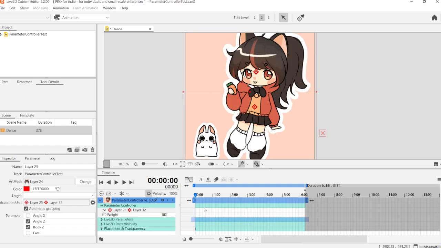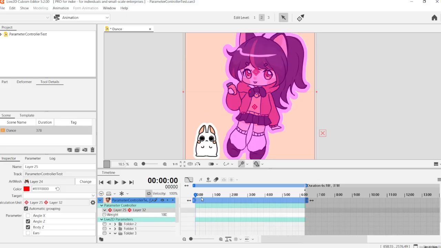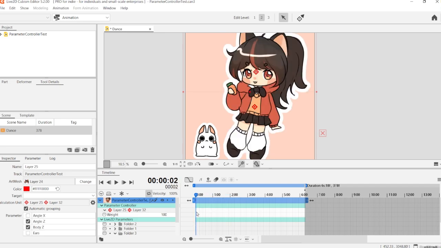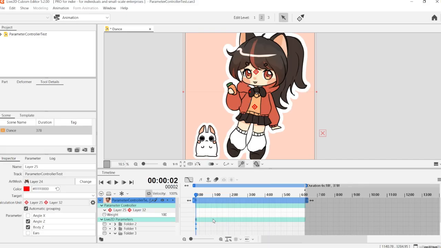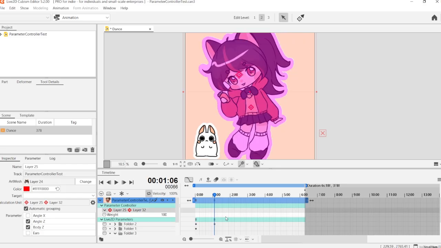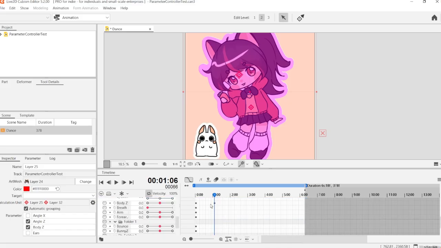Creating movements is the same as animating manually. Hover the cursor to whatever time you want and just move it. I'll just insert a keyframe here to show that I want it to be at this position at this time, so at 0, 0. And then at around 1 second, I can move the parameter controller and it automatically sets the Live2D parameters for angle Z and body Z, as you can see here.